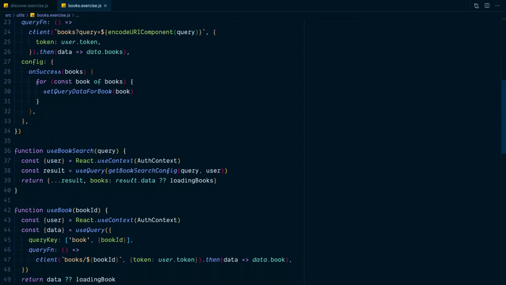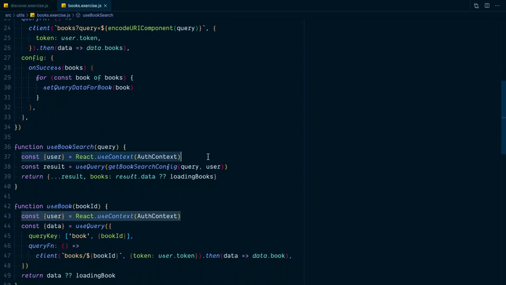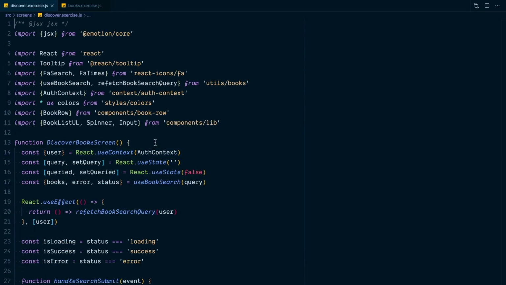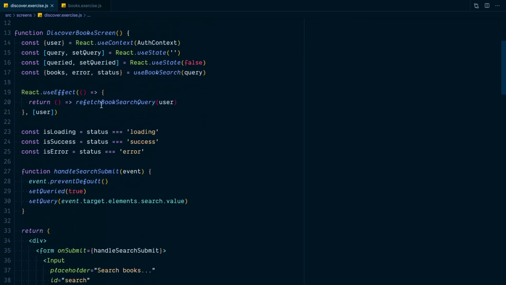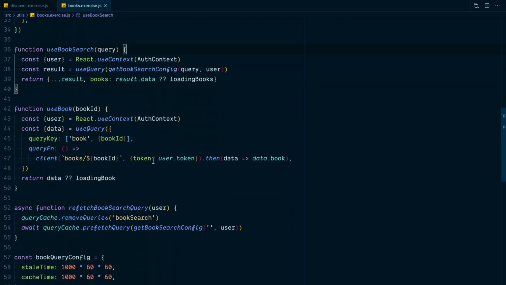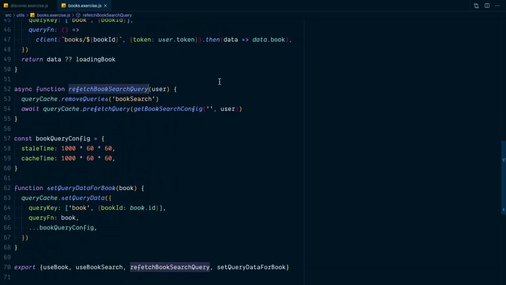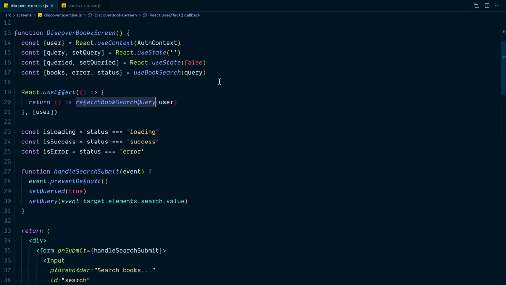So we've been able to get all of the useContext usages for our user into our hooks, with the exception of the discover screen where we have to use this refetchBookSearchQuery and pass the user. Now the reason that refetchBookSearchQuery can't just grab the user from React context is because it's not a hook, meaning it's not running within the function body of our component. It is instead running in the cleanup function of a React effect, which means it cannot use a hook.